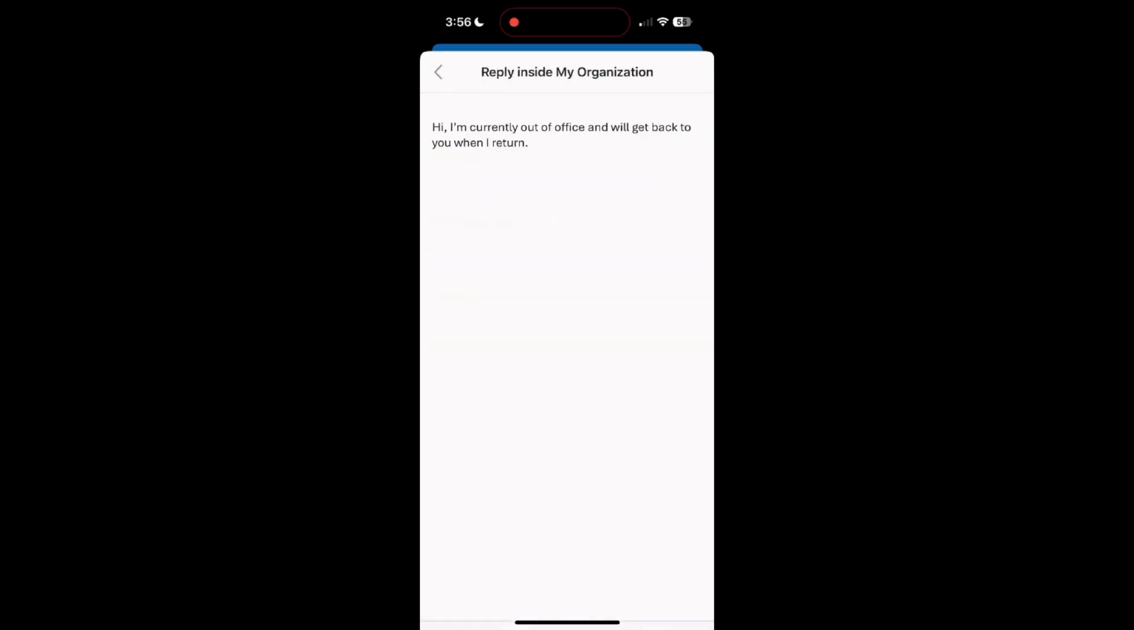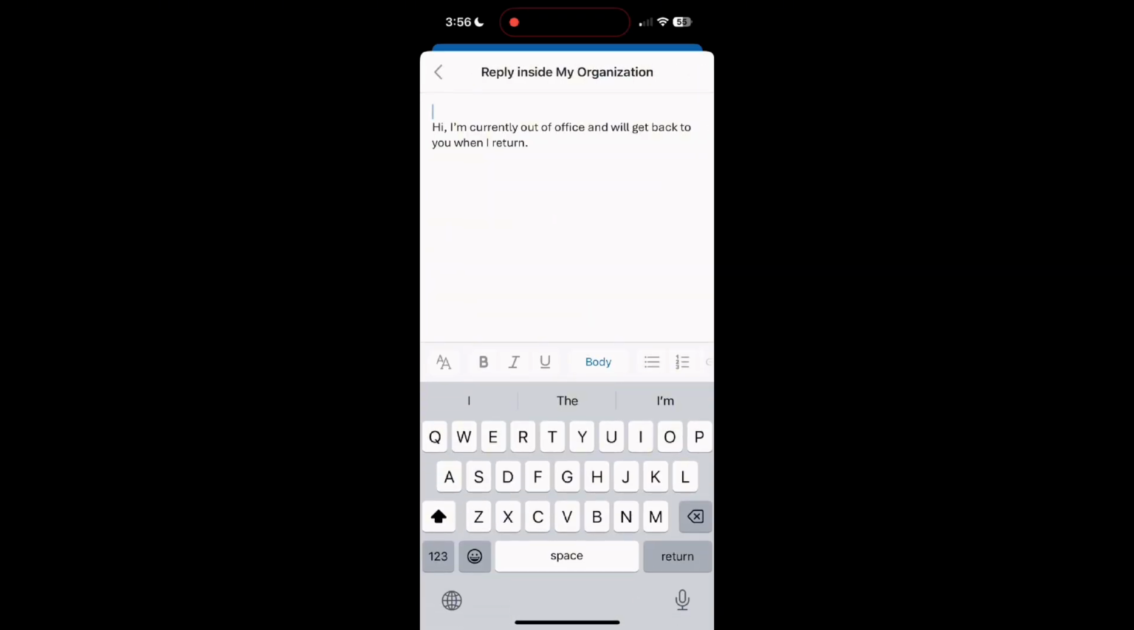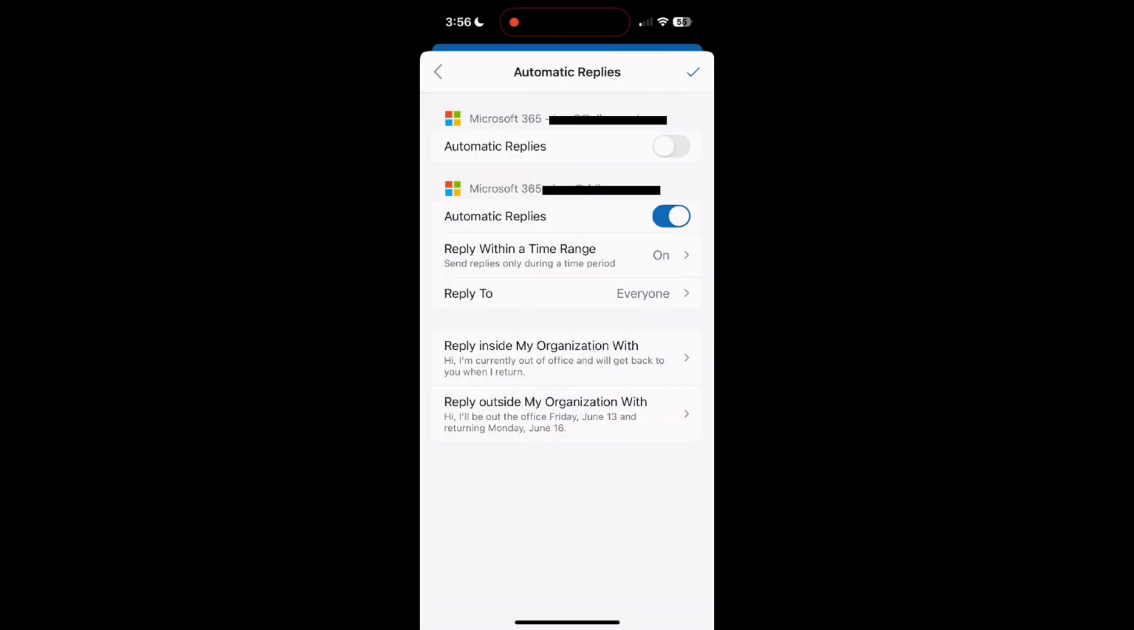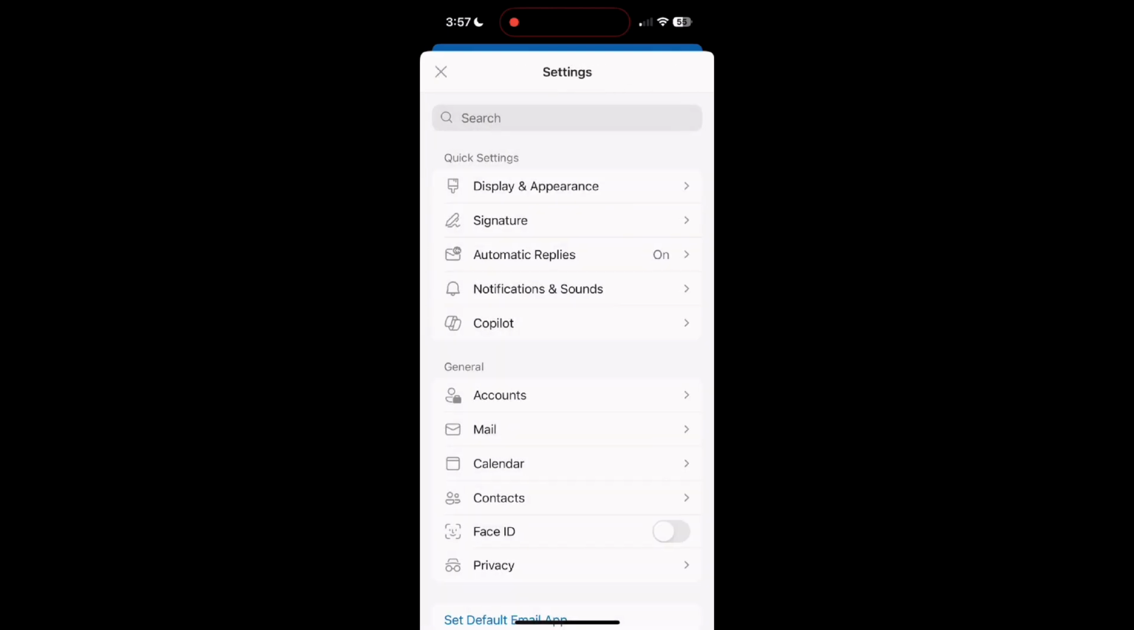Type in your message, then tap the arrow in the top left corner to save and return to the previous screen. When you're done, tap the check mark in the top right corner to save your changes, and that's it. One quick step before your trip so you can log off and enjoy your holidays.